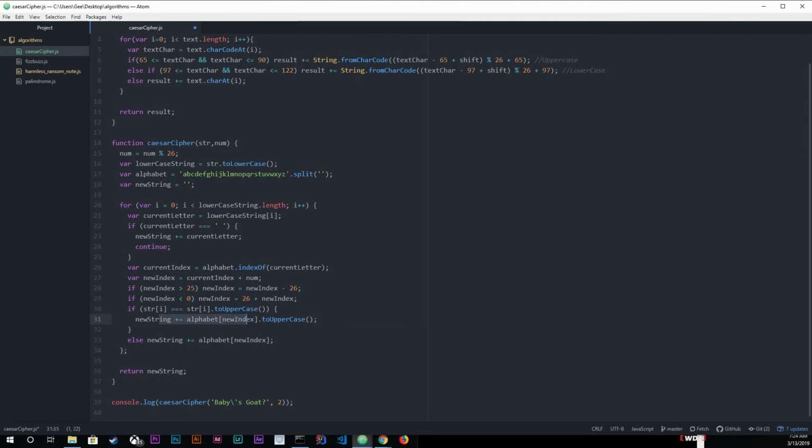If it is, then we're going to grab that alphabet with the new index, which new index was 3. So 0, 1, 2, 3, which is a D, and uppercase it, which is correct because we're in here, right? Because it is uppercased, and it's going to uppercase D. So new string is uppercase D, so it's going to add it to the new string, so D. This actually does work. Oh wow.